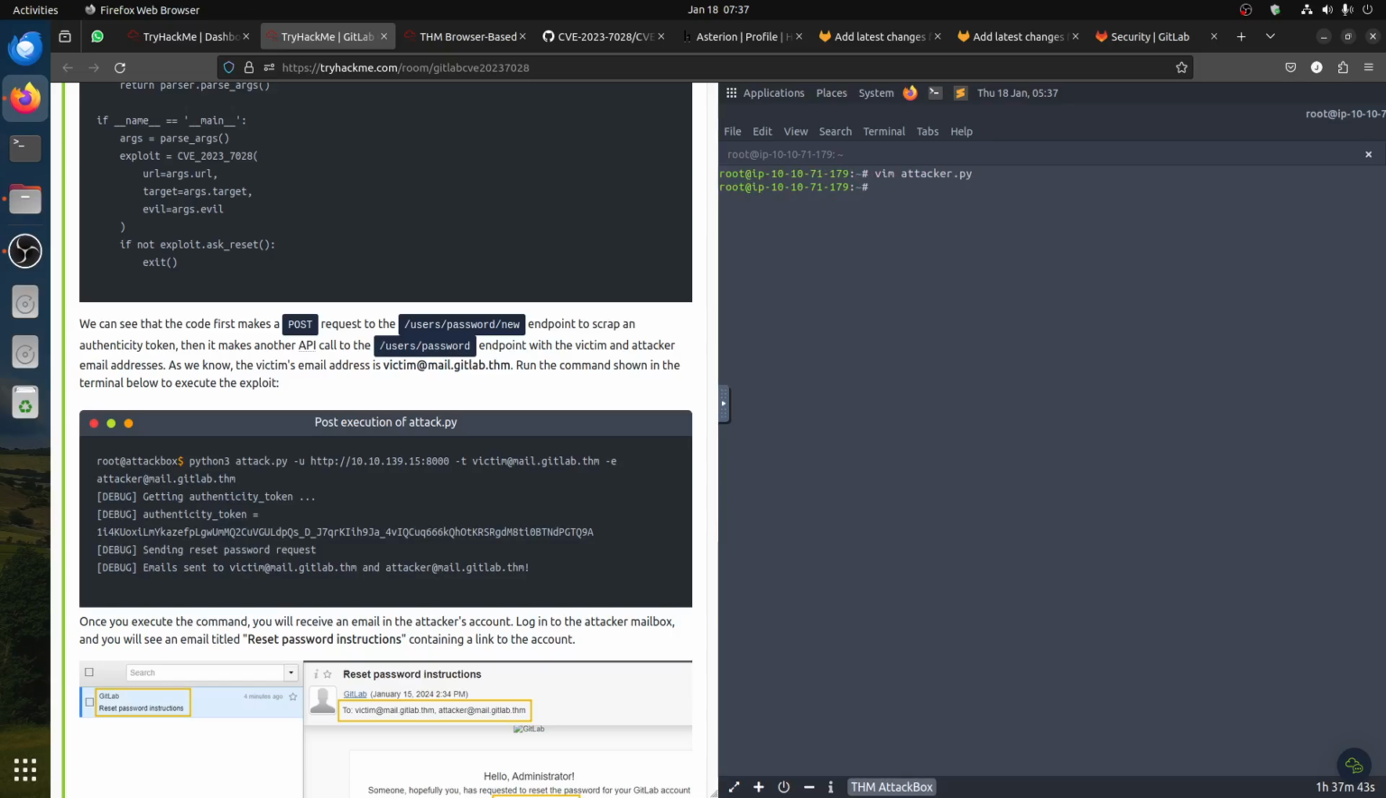So if we wanted to, we just run python3 attacker.py with -u. I'll give it the URL of the machine. My IP is 10.10.1, and the IP of the server is 139.15, port 8000, so that's the machine there. Minus t, the victim. I want it to send the victim's mail, victim@mail.gitlab.tryhackme. Minus e, that's the attacker, which is mine, and send me the reset.